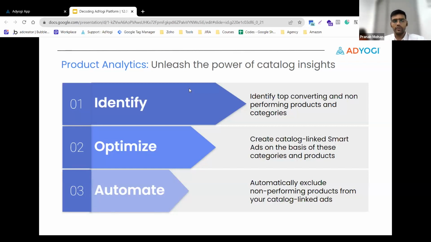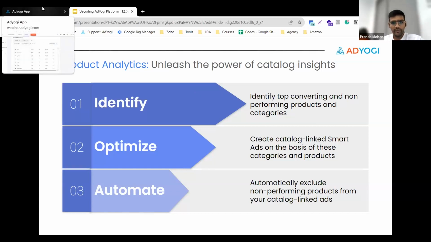So let's first pick up the first problem, which is identifying what category or what product is performing better for me. And why is it important to understand how your catalog or your products work? Let's understand one basic question. A catalog, or a collection of categories from your website, becomes the backbone of your brand when you're trying to launch catalog linked ads. Any ad that picks up products from your catalog is a catalog linked ad, and identifying which products are performing and which are not becomes very important.